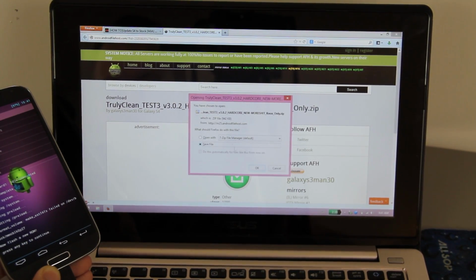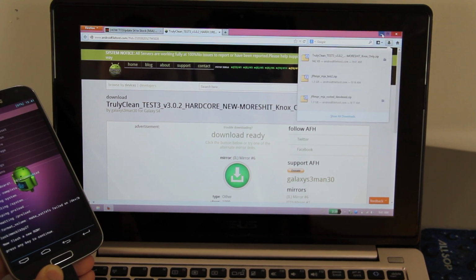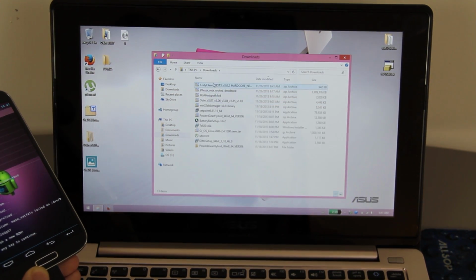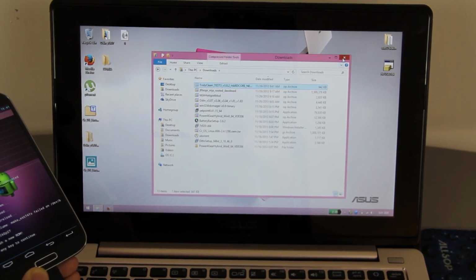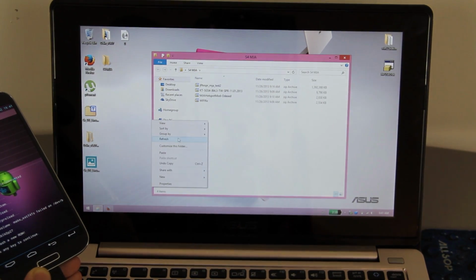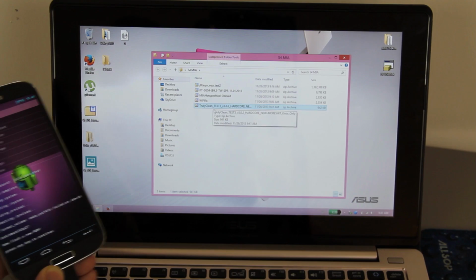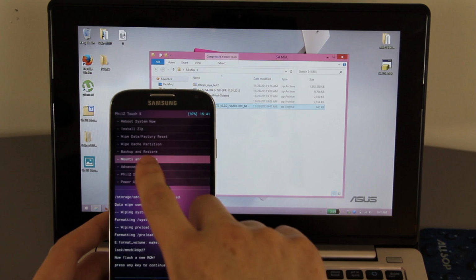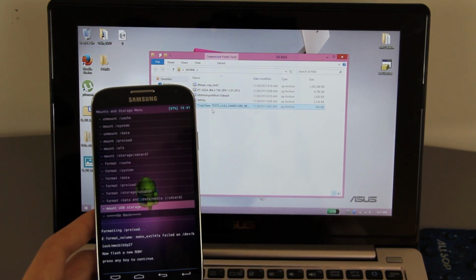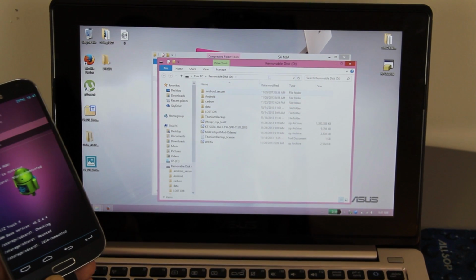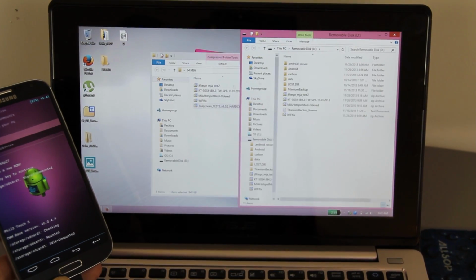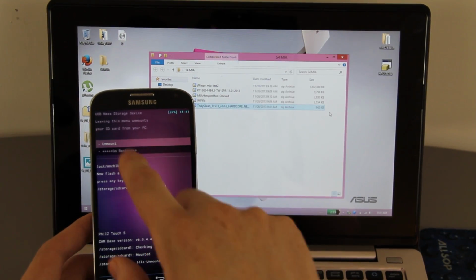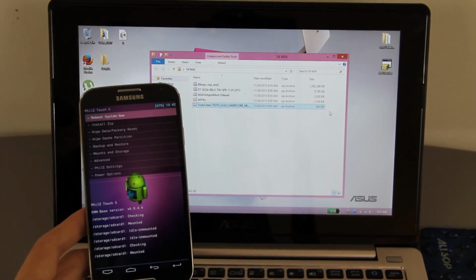All right, so we're going to download this. And then we're going to go to our downloads right here, and we're going to do truly clean, cut that, and then go here to S4MJA, paste it, and then we're going to go back to mount, and we're going to mount USB storage, and then we're going to take the truly clean thing, copy it over to our phone, and then hit unmount. Go back, and now we're at the home screen.